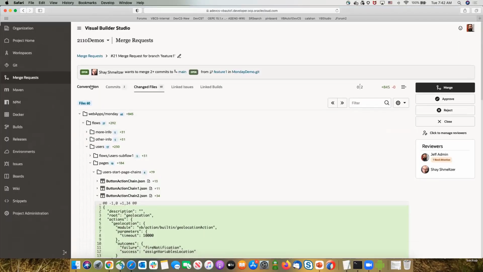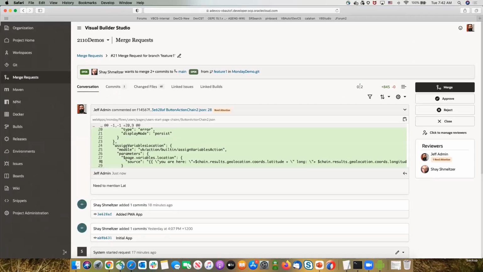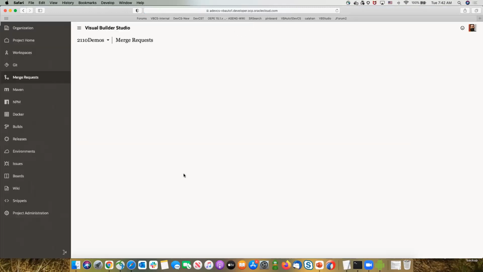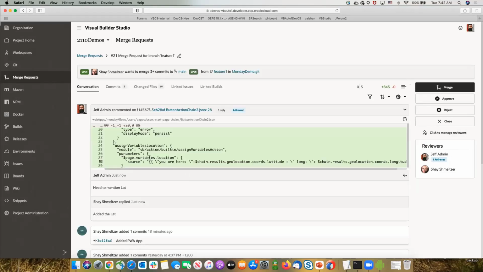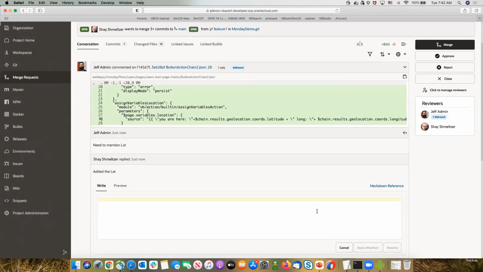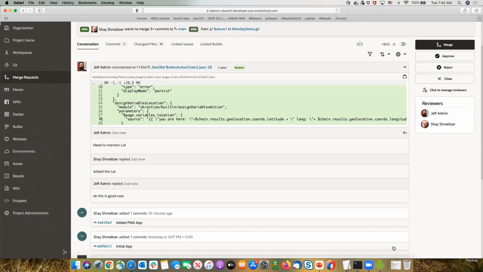If Jeff goes back to his view of the conversation, he can now see the changes. If I do a refresh here, he can see that I added the lat, and he can mark this, for example, as okay, this is good now, and mark this as resolved. So this is how we can interact over a specific issue.